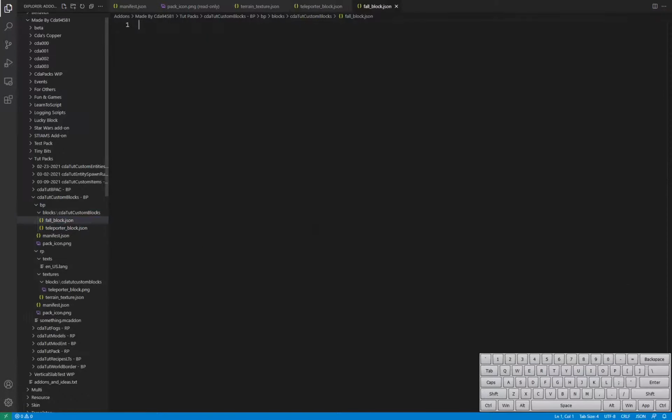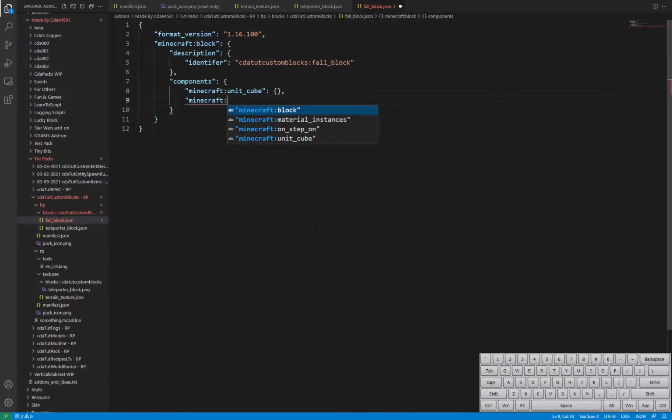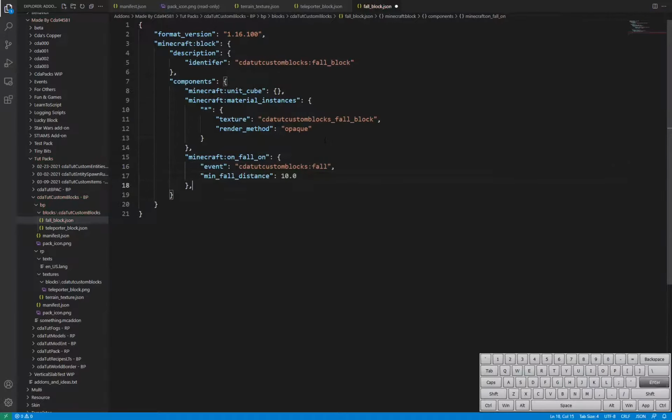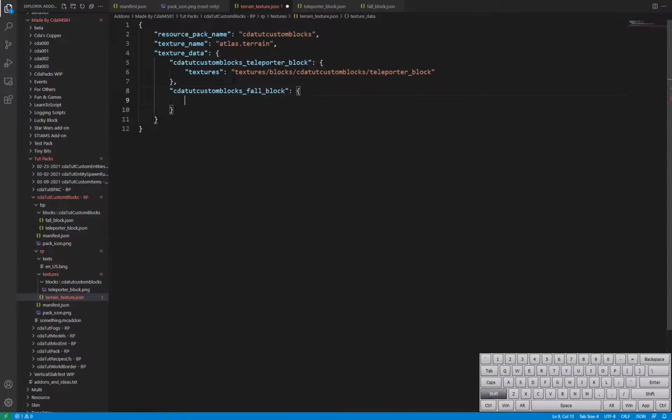Now we can do our second block, which was the fall block as we saw on Minecraft Live and stuff like that. So basically I'm going to do it the exact same way, except this time we're going to add the minecraft:on_fall_on trigger instead of the minecraft:on_step_on trigger. This also has a min_fall_distance, which I set to 10. You can set it to however high you want before you must fall from it.